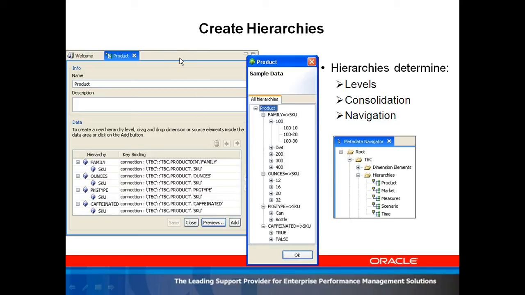This example shows the product as the hierarchy name, with the product family comprising the second generation, and the product SKU generation 3. The product ounces, package type, and caffeinated dimension elements are at the same level as the product family, and thus are created as attribute dimensions.